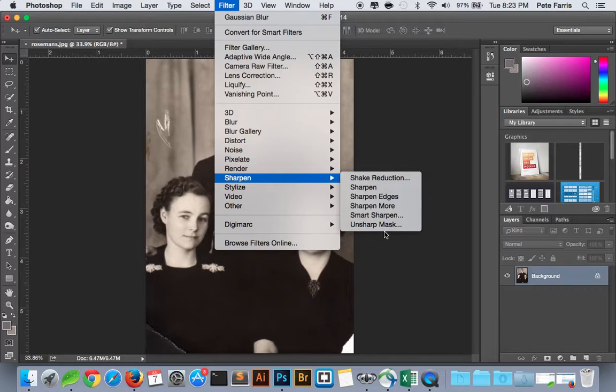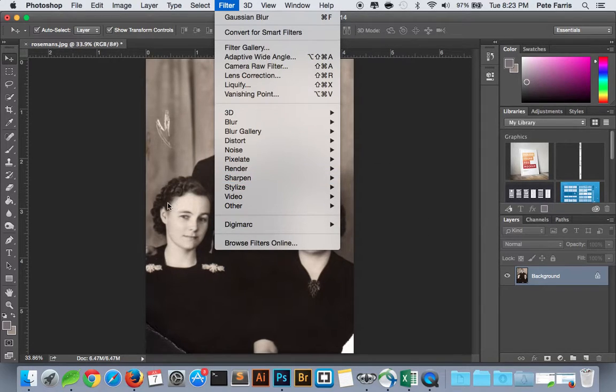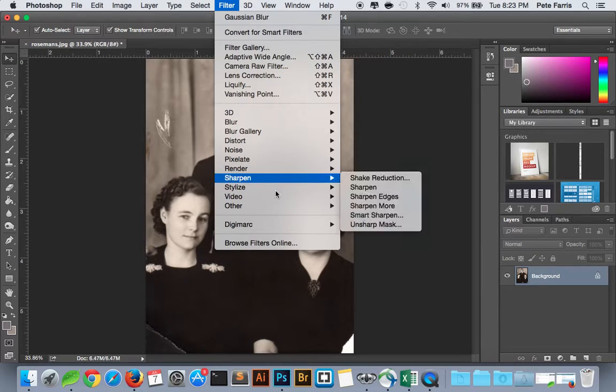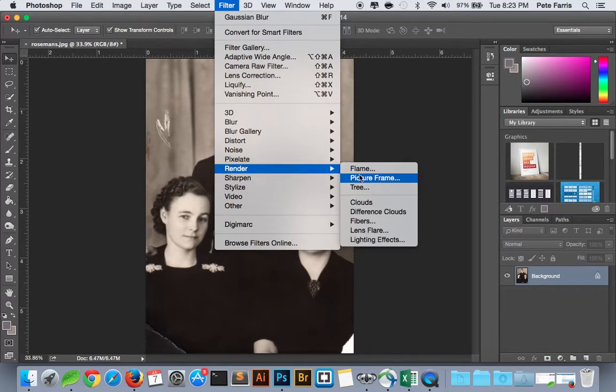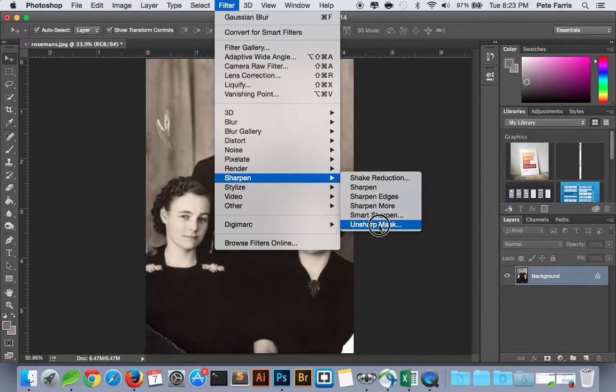Now, unsharp mask sharpens an image by increasing the contrast along the edges of an image. That means any part where it can tell that it's going from extreme lights to extreme darks, and it'll sharpen just those points so the whole image doesn't become over-sharpened and look grainy like it did before.